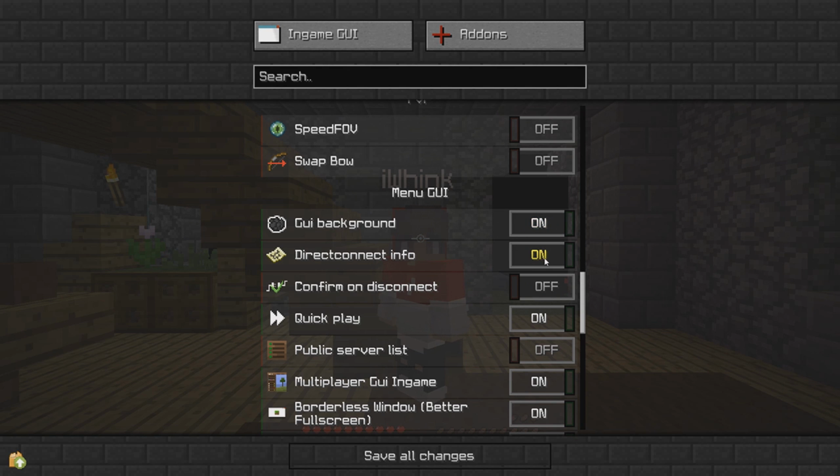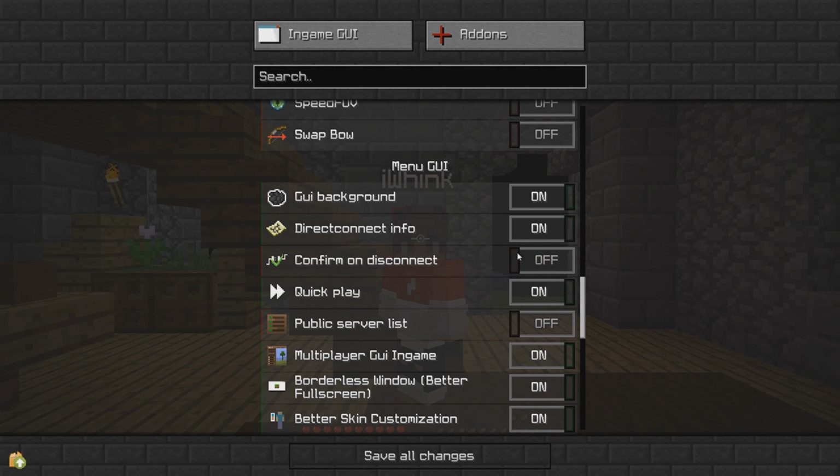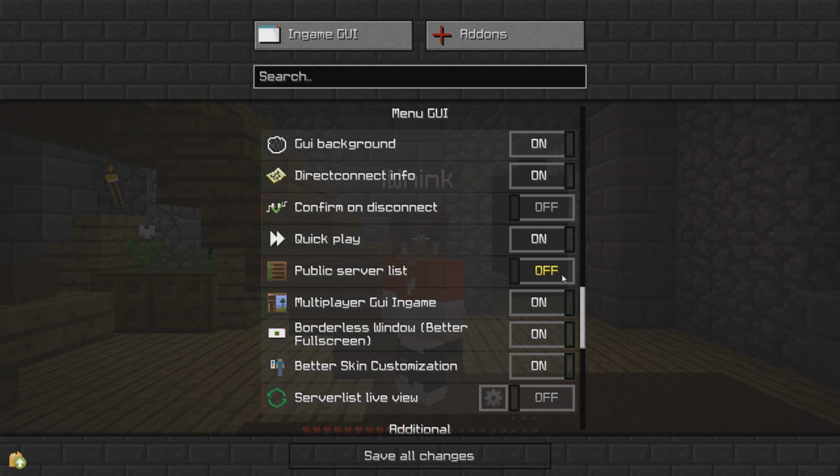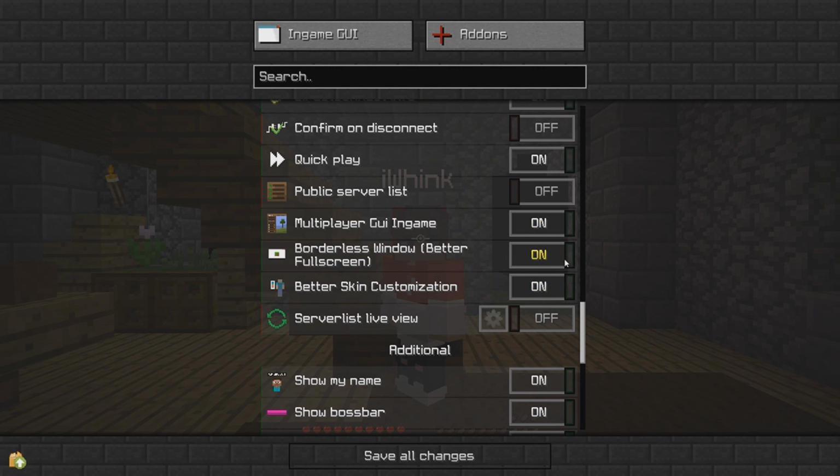You've got the direct connect info. You've also got the confirm disconnect, so when you disconnect, it'll ask you to confirm if you actually want to disconnect, instead of, say, you accidentally disconnect in the middle of a game. You just get to confirm if you want to. You've got quick play, public server list, which just shows the most popular servers and all this stuff.